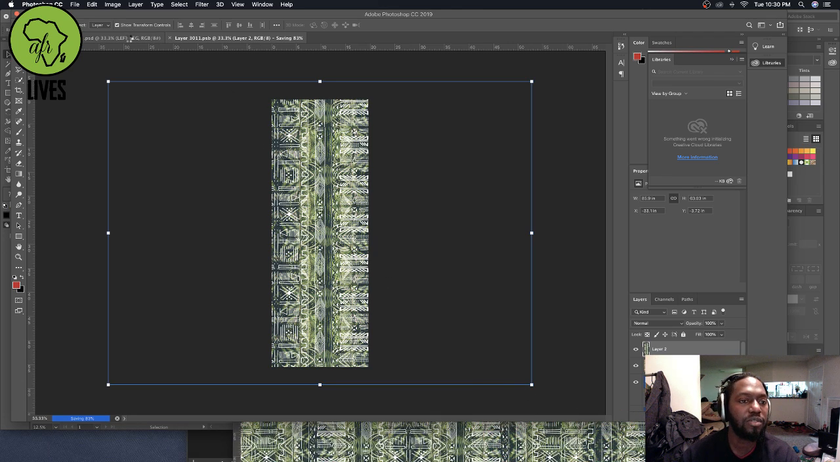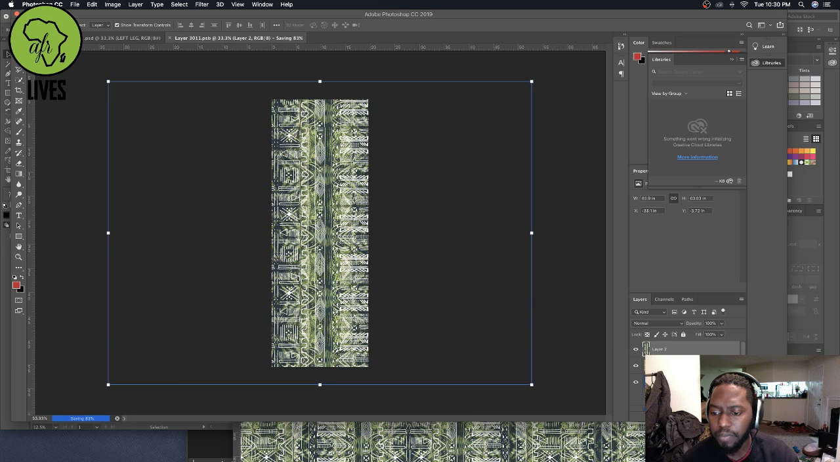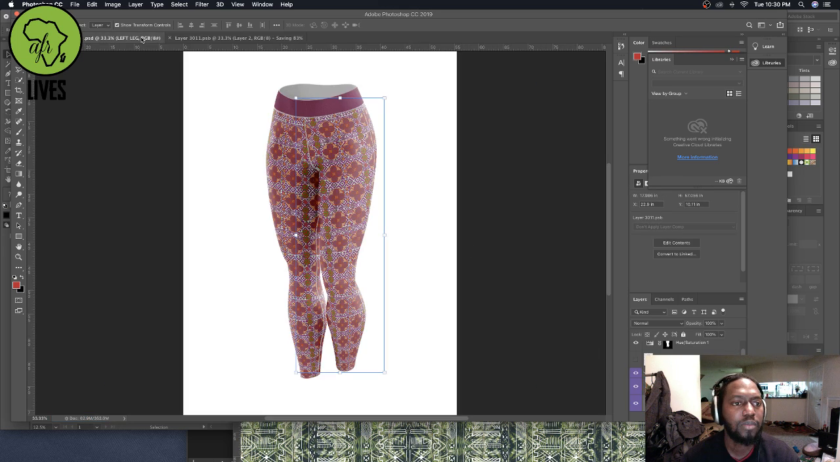Alright, I think this one should be about done. So we should be able to see what it'll look like on one leg at least in a few seconds before we start working on the next one. No, that was it. That's the one that we have. Let's start working on the next one then.